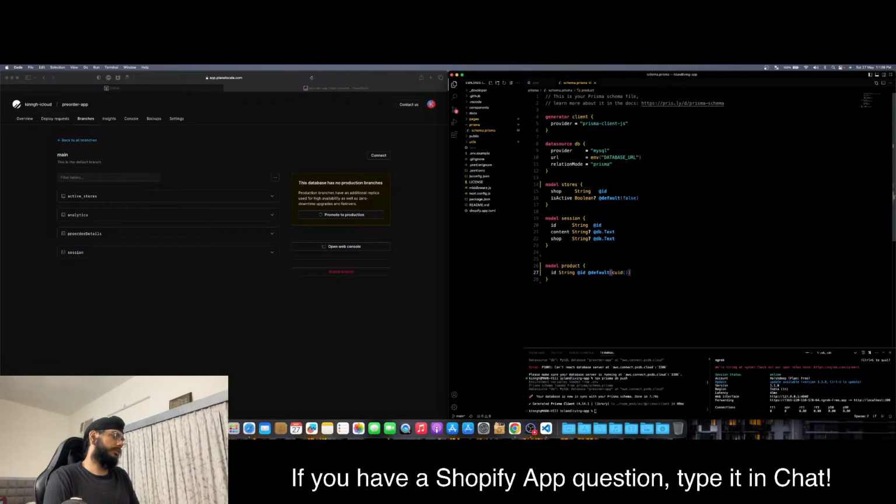Now I do not want a relationship with a store, because this is a single store app, so I'm not too worried about multi-tenancy right now. All of this belongs to just one store, so we're not too worried about clashes. So what I want to do is store the product ID.